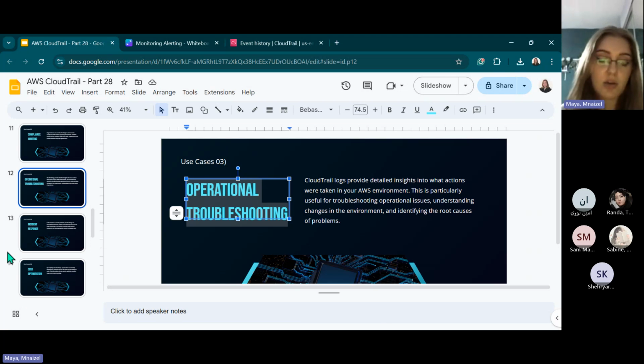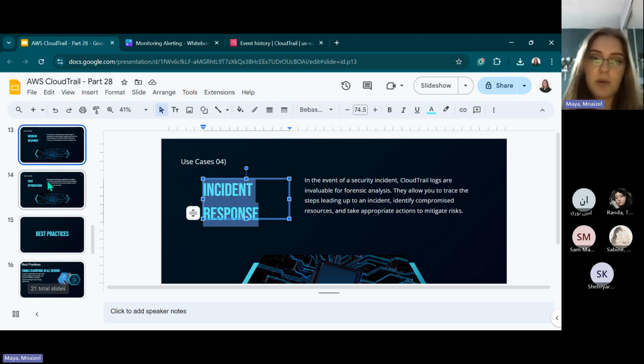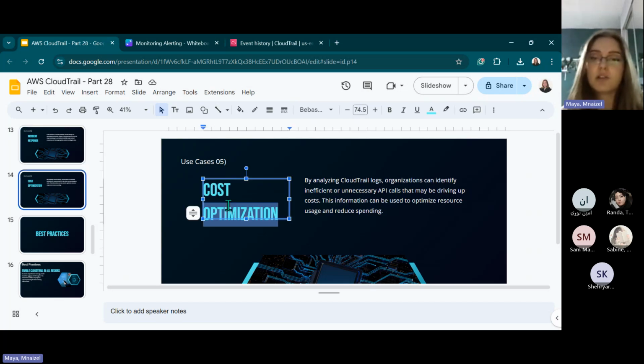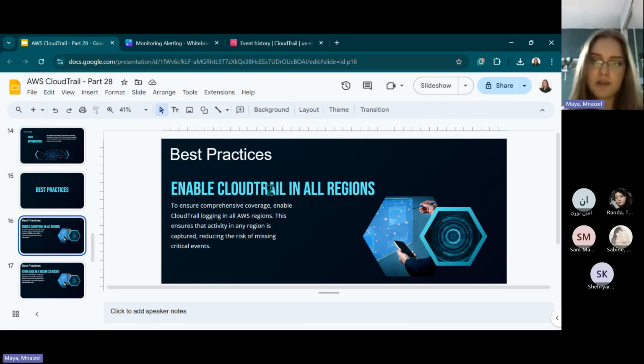So it's going to track your API calls. Incident response, it's going to help you to respond to accidents that may happen. And cost optimization, of course, you can see who created 10 instances by mistake and optimize your costs.